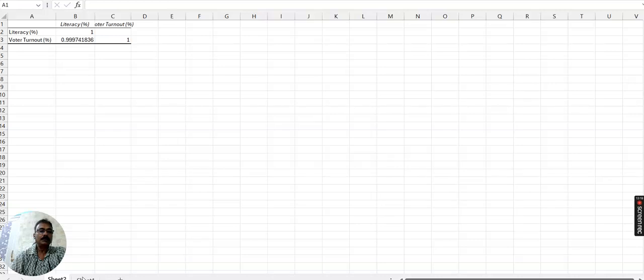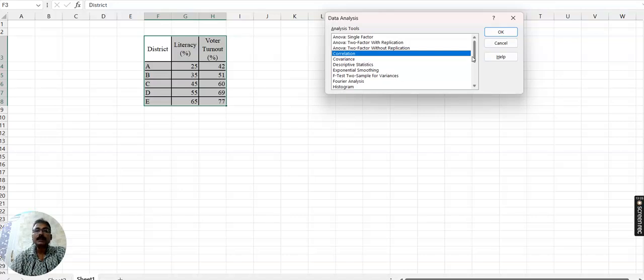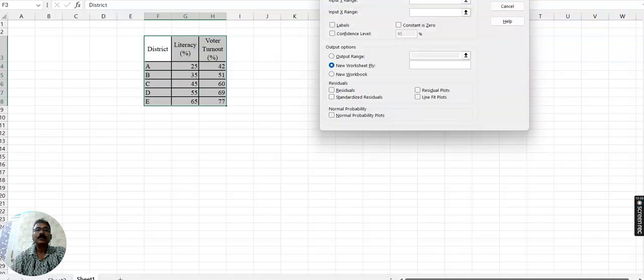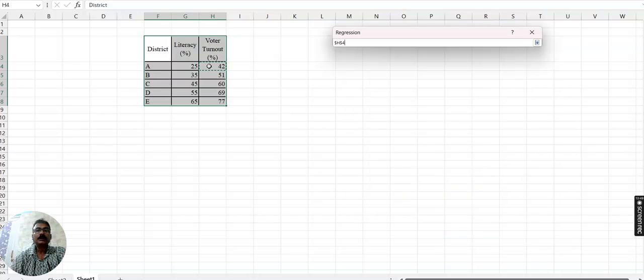Now I am showing how regression can be done. Similarly, go to Data Analysis. Just check for Regression. If you click the downward arrow, you can see Regression. Click Regression, click OK. Now the input Y range means the dependent variable. We generally use Y to mean the dependent variable. The dependent variable is voter turnout.